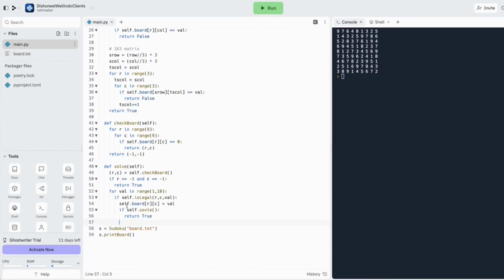But in case I have reached a point where this did not solve the puzzle for me, and the value that I tried to put there was legal, but it did not lead to a legal final solution, then I need to backtrack and try a different value. So I'm going to mark the cell as empty one more time, and we are going to continue in this loop and try a different value.